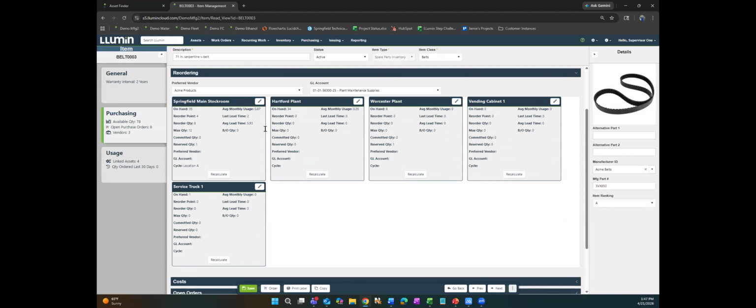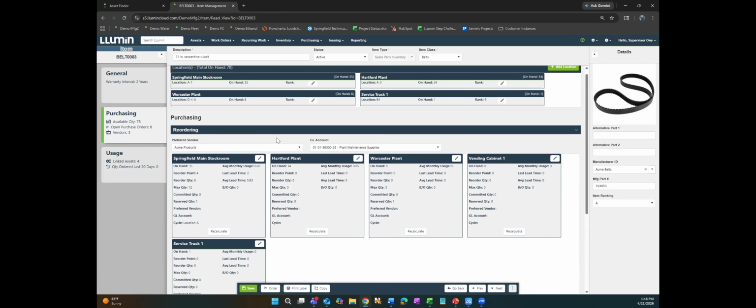We also help you with some reordering information. So, like I said, in Springfield, I've got 35 on hand. I've said when I get down to four that it should be time to reorder this, and I want to reorder in quantities of eight to get me up to my max quantity here of 12. So, as your technicians are using this particular belt on assets for repair work orders, PMs, things like that, your inventory will get depleted.